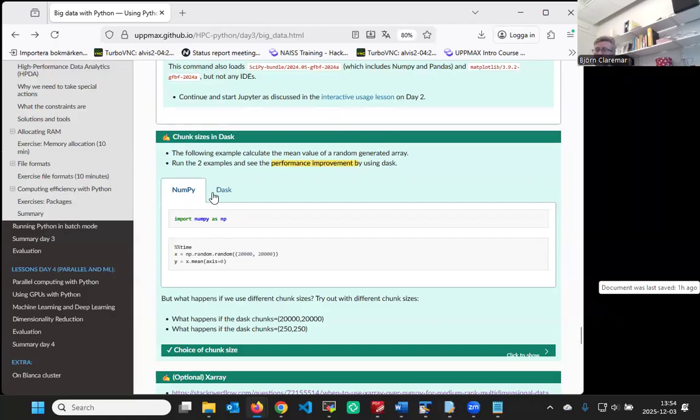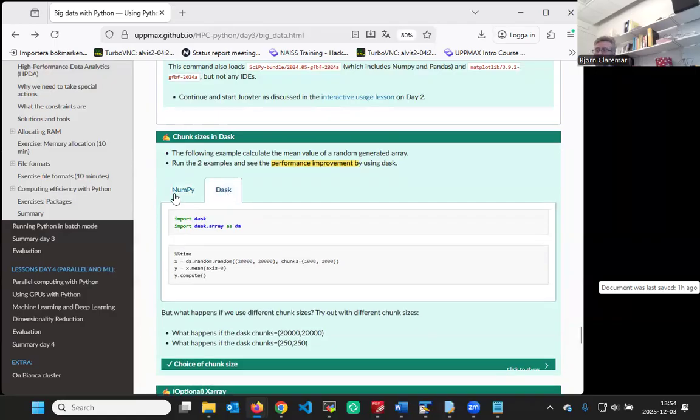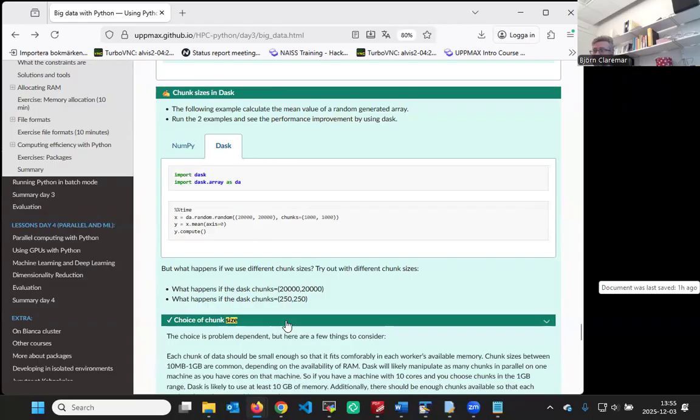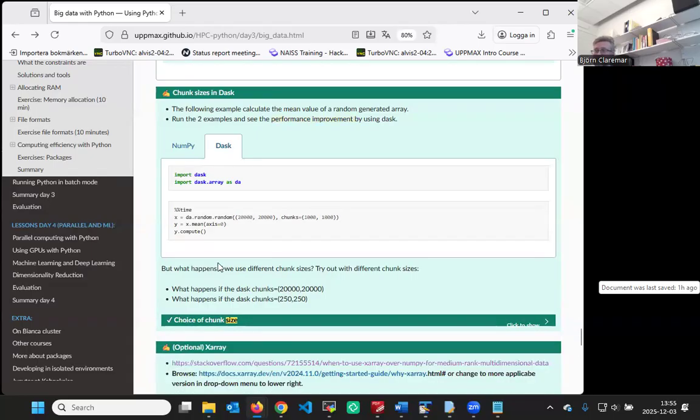So that's the first step, to just see the difference. Then you can play a little bit with the chunk size, and maybe also how big this one is, to see what happens with the performance when we change the chunk sizes. Yes, and we have some answers here.